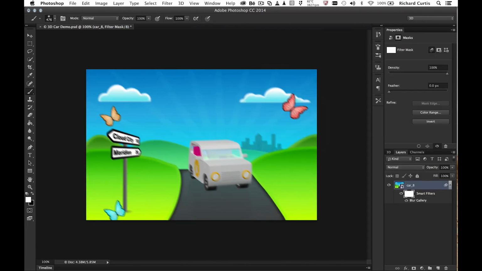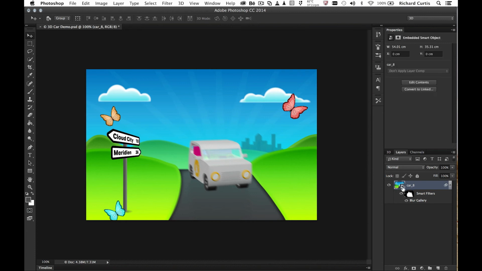Then using the masks, I can choose my brush using the B key and paint with black. So reset my foreground background palettes and then press the X key to paint with black. And I can just paint out the areas that I don't want to be part of this blur. And you can see we've got a nice effect using the new path blur feature to add a bit of motion to the car.